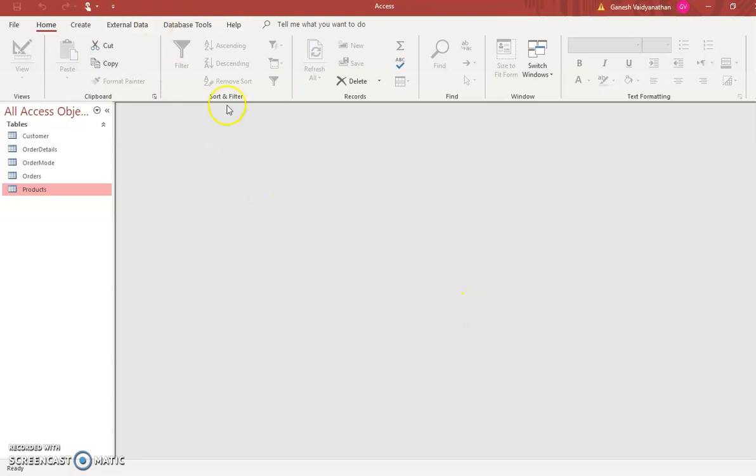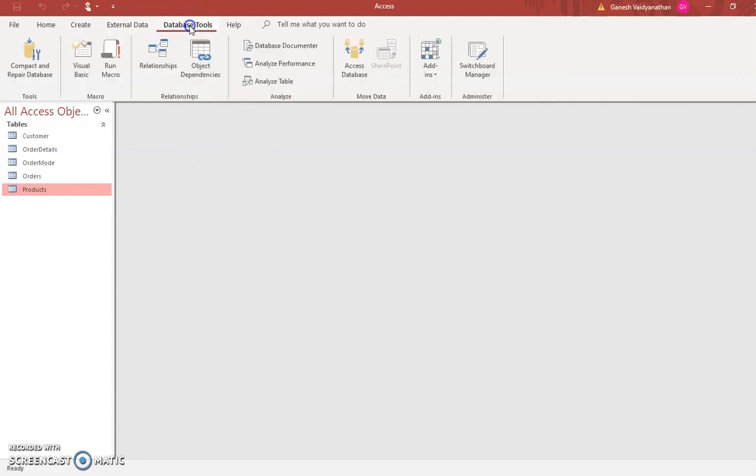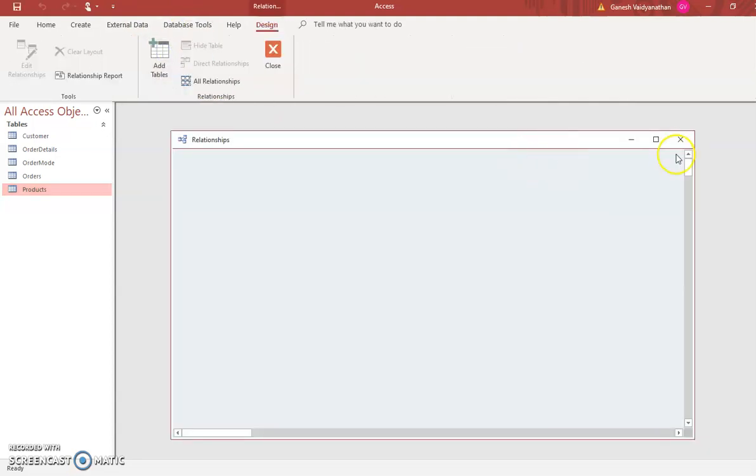So the first thing is I want to go to database tables and then click on relationships. And I can make this big if you want to, but I'm going to work with whatever I have. I'm going to bring all these five tables here.